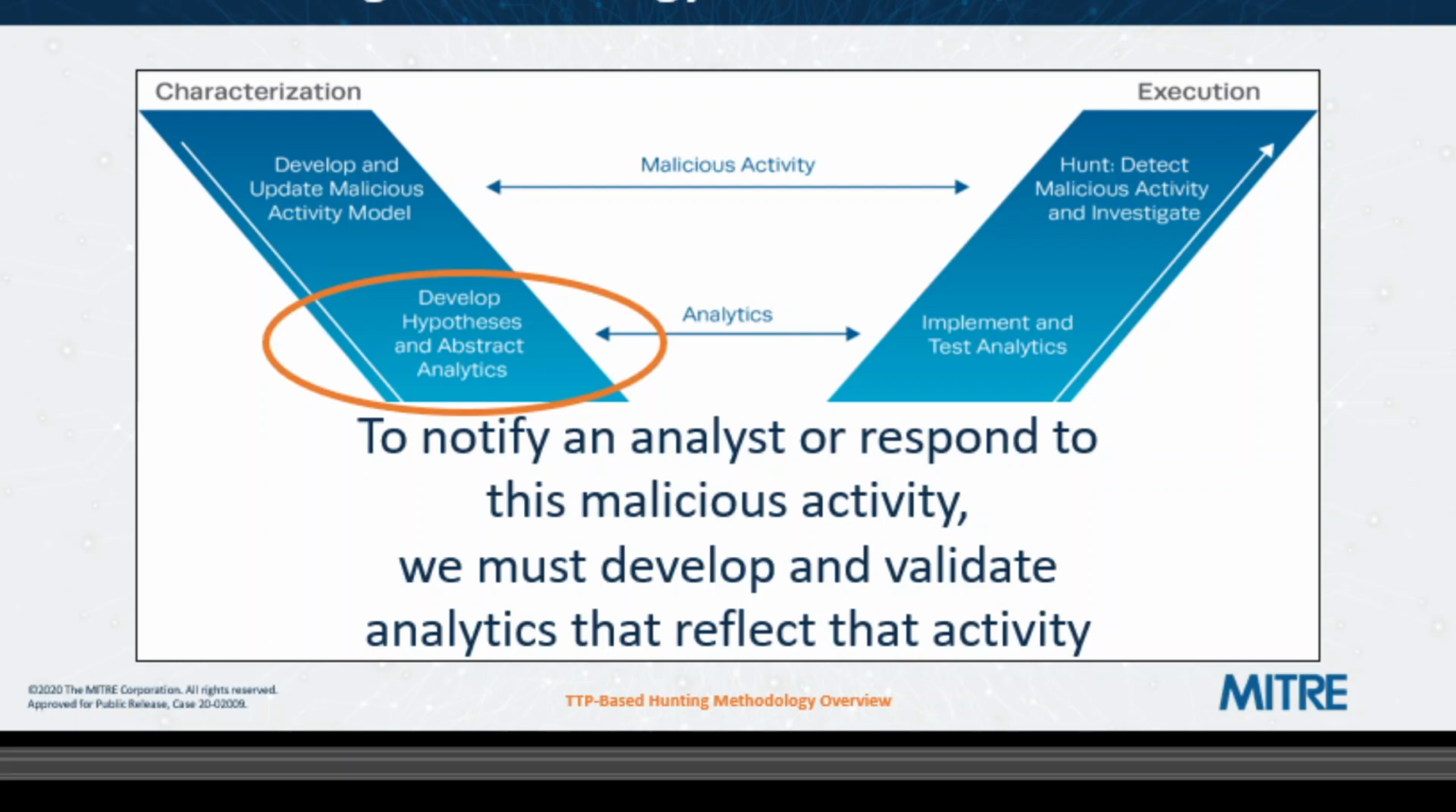And we'll test those analytics with red team, threat emulation, purple teaming activities, and we'll be able to then use those in our hunt to detect the malicious activity that we started with in step 1.